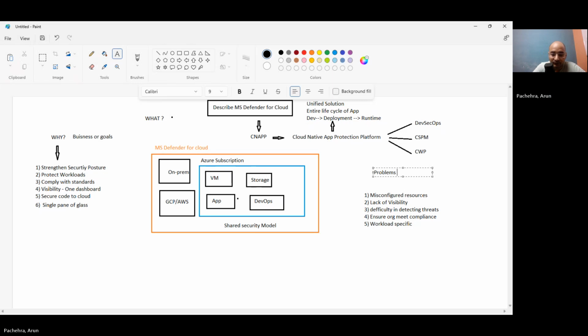All right, so these are some of the problems it solves. Now both perspectives are clear on why we should use it. Why should we use MS Defender for Cloud? Because if a business person is asking that question, you can simply explain with the help of all these things: a strengthened security posture, it protects workloads, complies with the standards, gives one dashboard, secure code to the cloud.